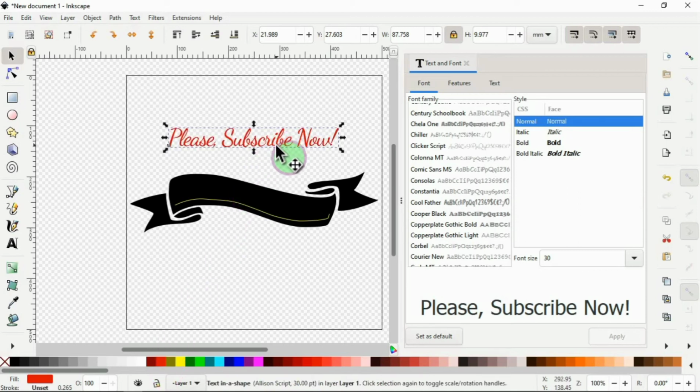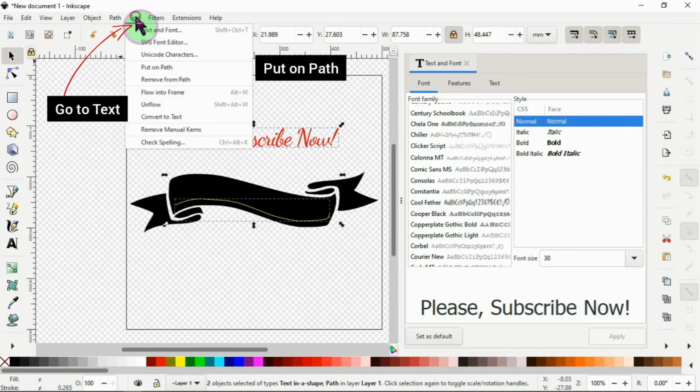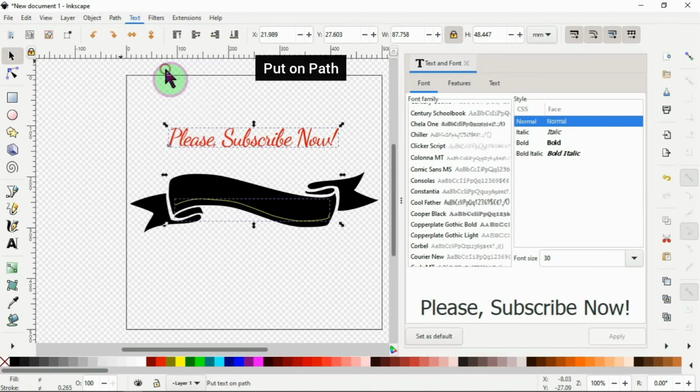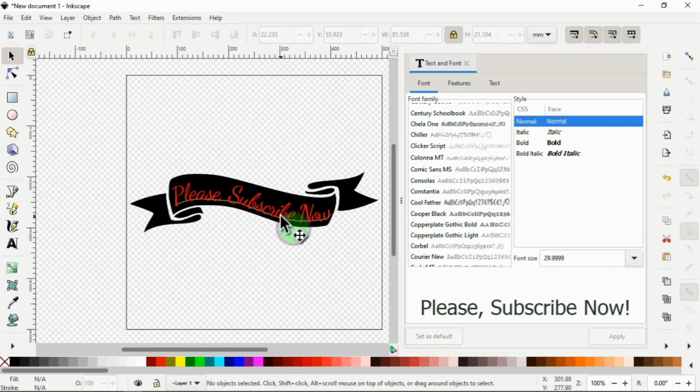Alright, so click on this and hold your shift and click on the line that we drew. Then come to text, put on path. I don't think it's proper for the yellow line to be visible there. So what we do is, let's try to see if you can click on the line itself. Yes, we got it. I think yes. So this is the line itself. Here is the text. I just want to be sure that I'm clicking on the right things. Here is text and here is the line around it.